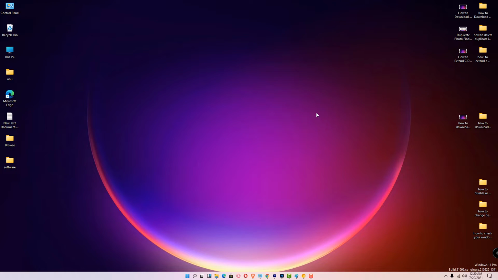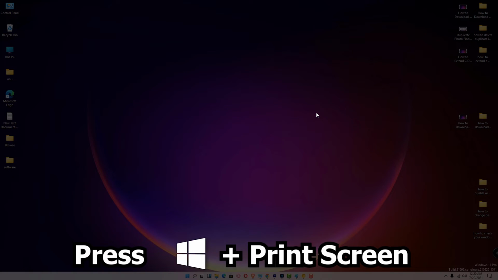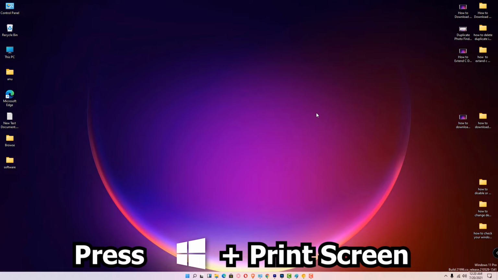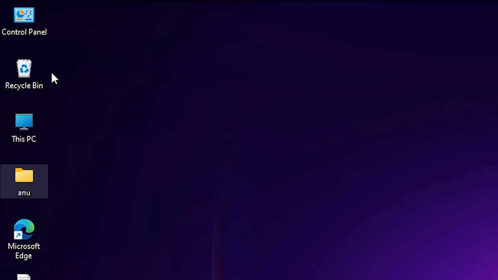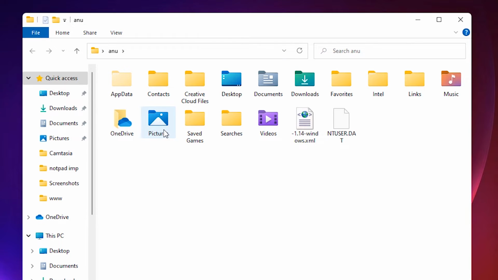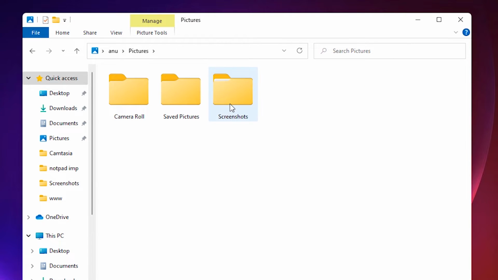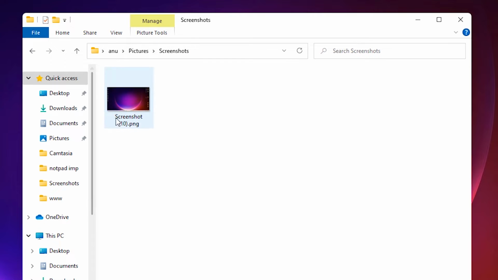To save this, just press Windows + Print Screen and your screen dims for a few seconds. Then go to any folder, go to Pictures and Screenshots, and here is our screenshot. Just go to the Screenshots folder.